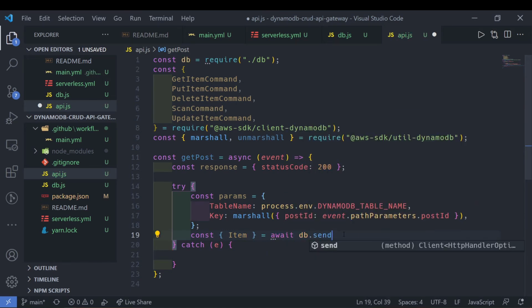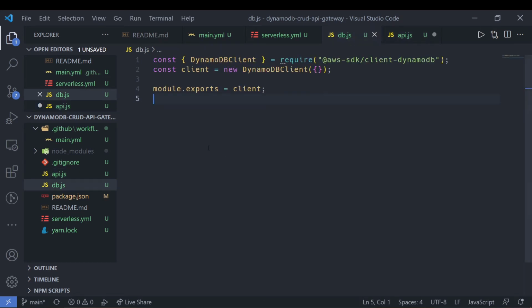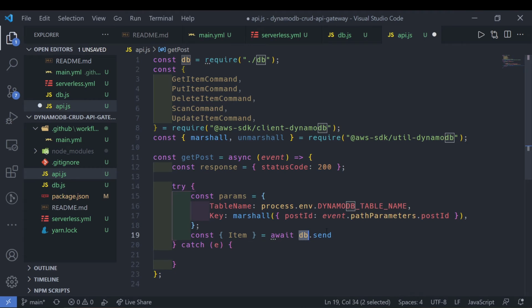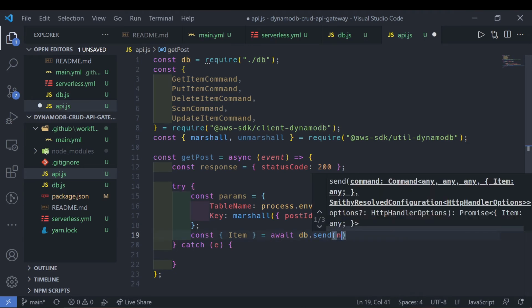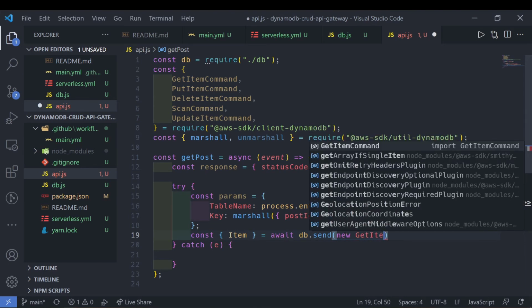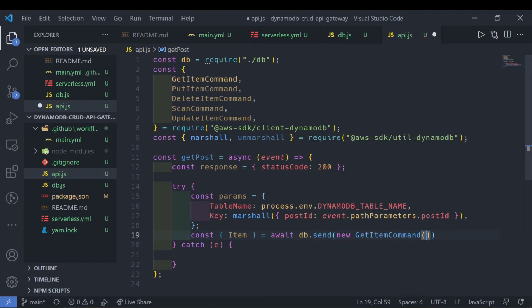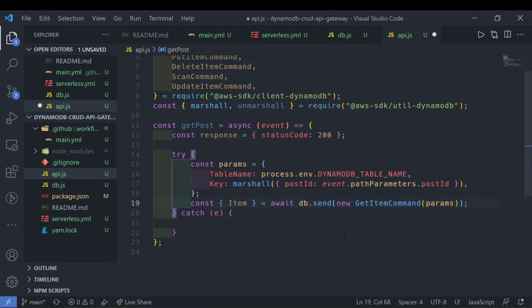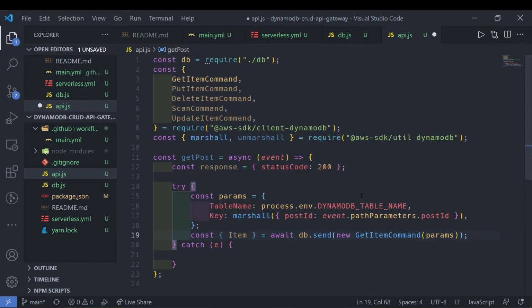And it's going to be db.send. And remember, db is the client that we have instantiated earlier, so it's basically the client function module. And we're going to call the send function, and create a new version of the get item command. We're going to pass in the parameters in there as such. This is just the syntax of the V3 functions and how they're supposed to be used. And you'll see in a second that it's going to be really similar for all the other commands later on.